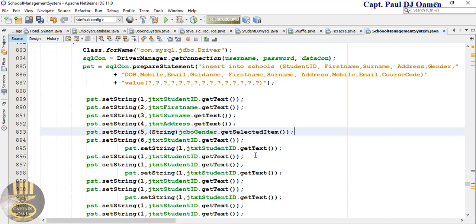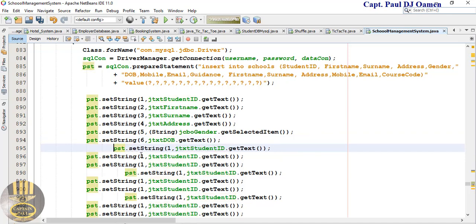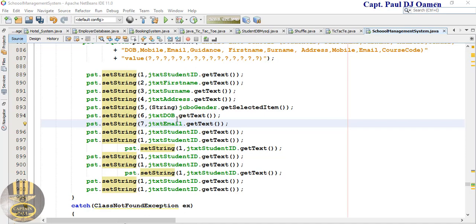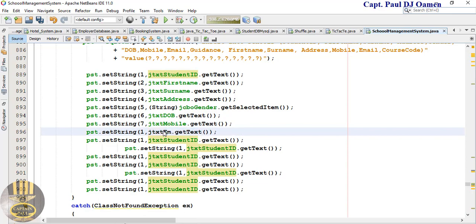Now the next one is date of birth. Change this one to DOB. And here is email. Email. There we go. We're missing out on mobile phone, so this is going to change this to mobile. This is fine. Now change this to mobile, and this is email. Okay, that takes care of that.